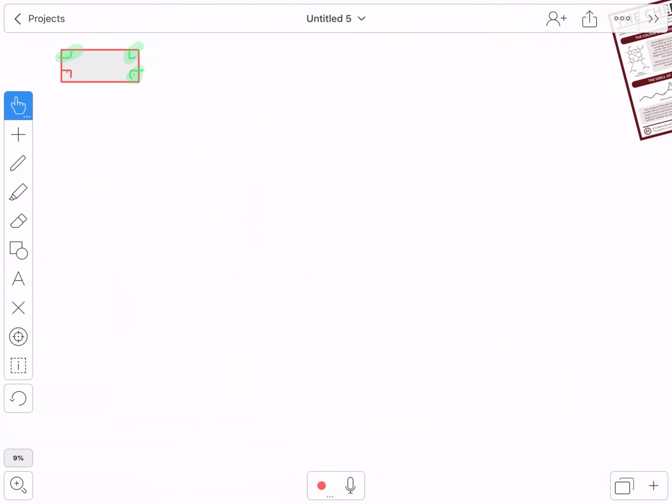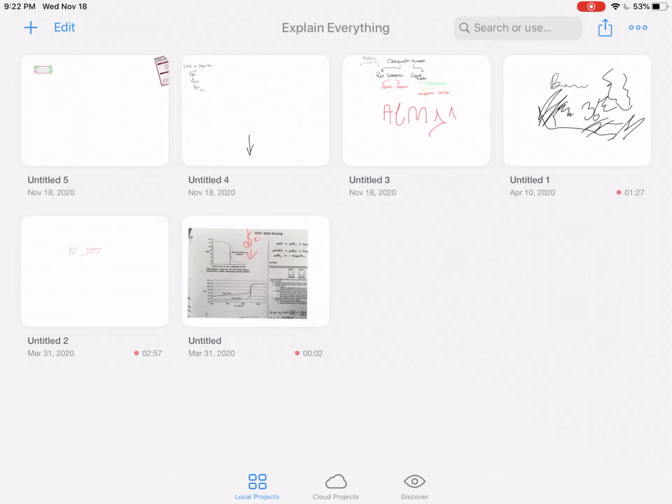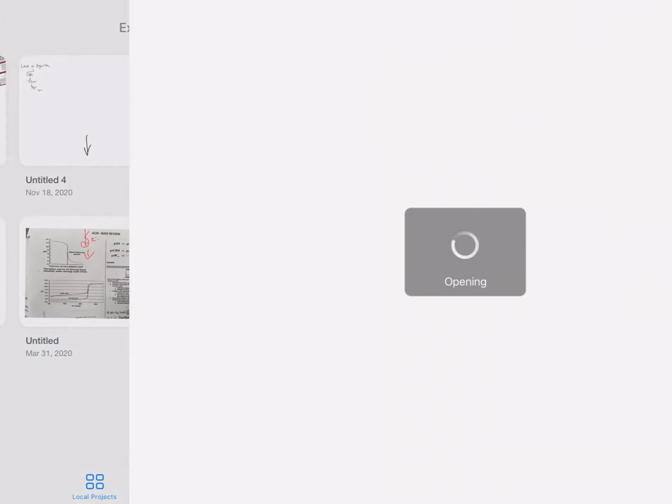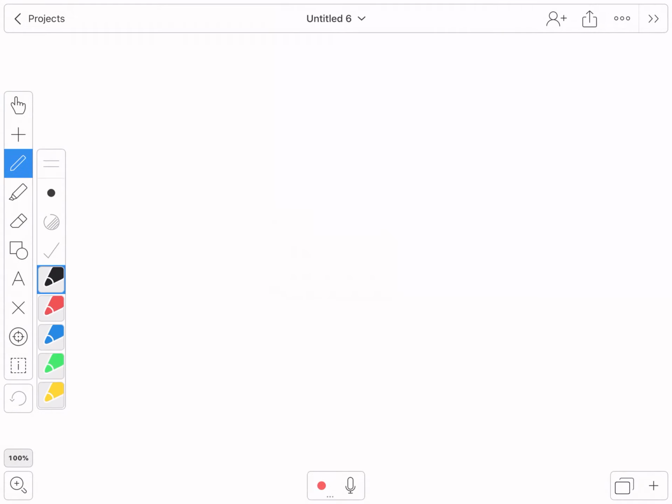It's called Explain Everything, and as you can see, I do have some samples that I have done in the past. So I just want to create a blank project.